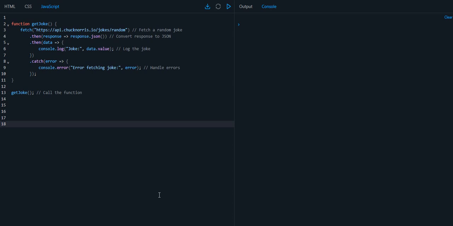Today I propose to create a function with a fetch inside. I am looking for a URL API on the internet with jokes with Chuck Norris. I want to take randomly a joke from an API with Chuck Norris.